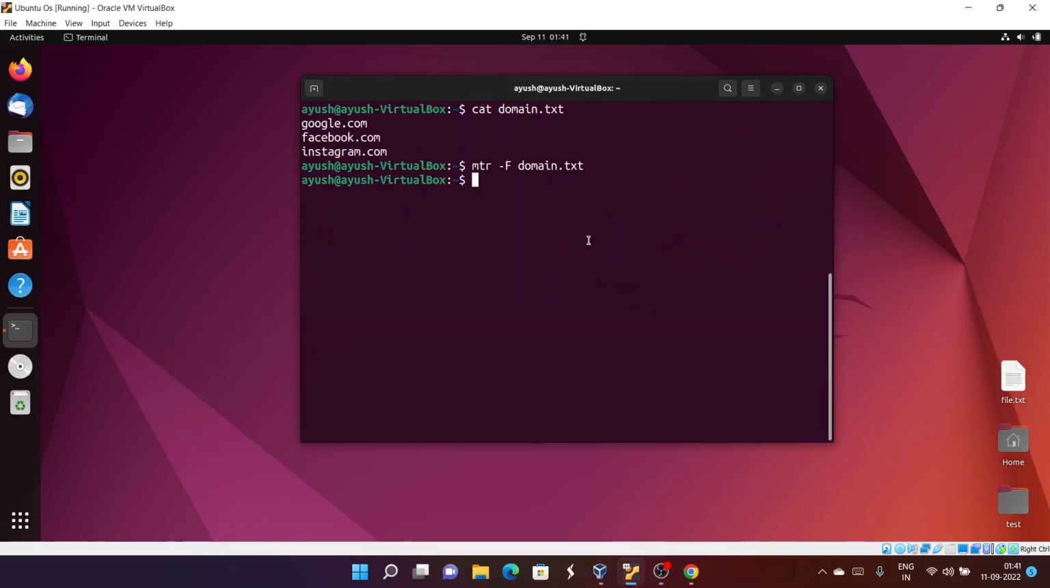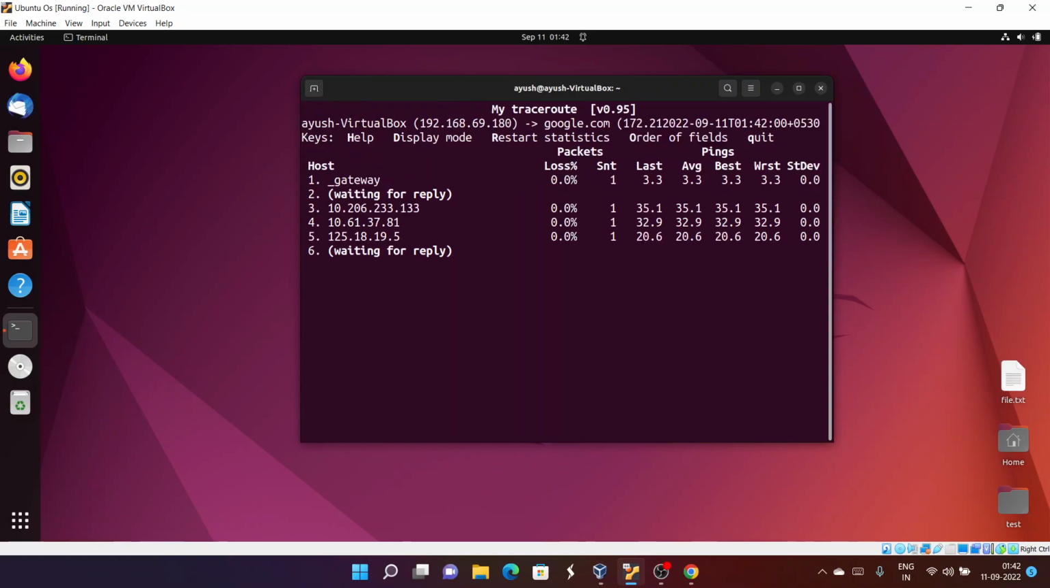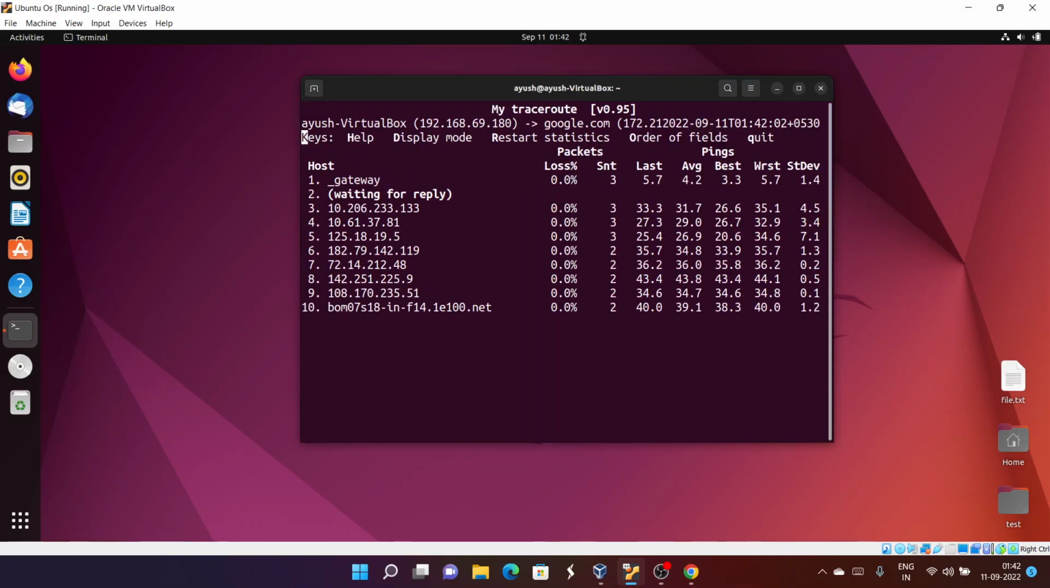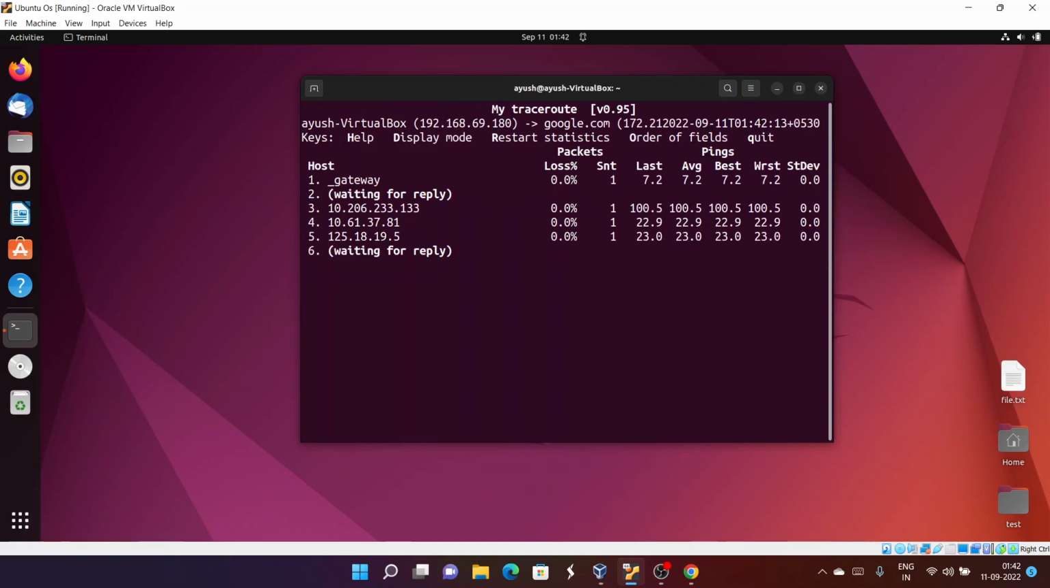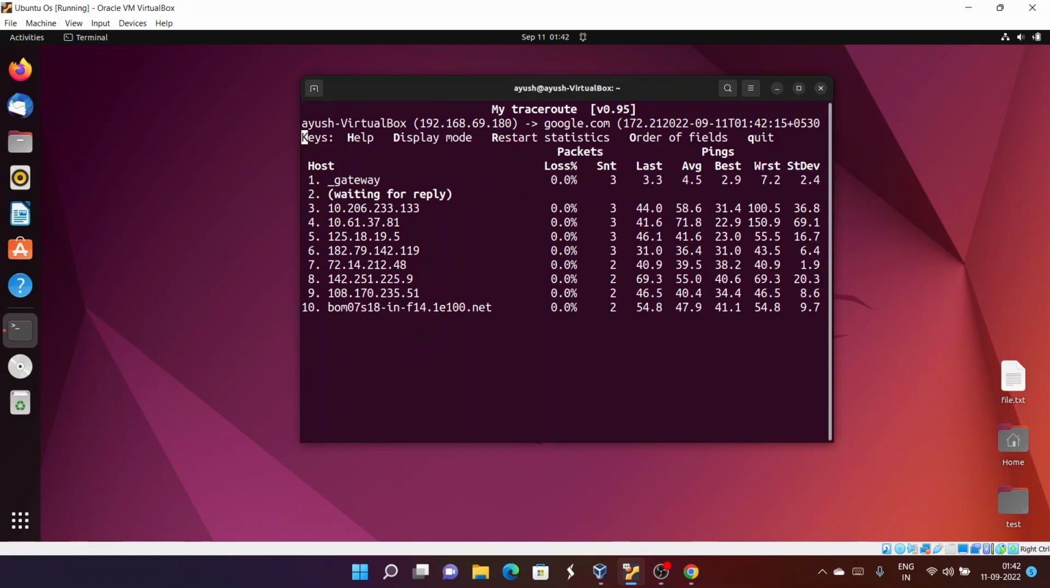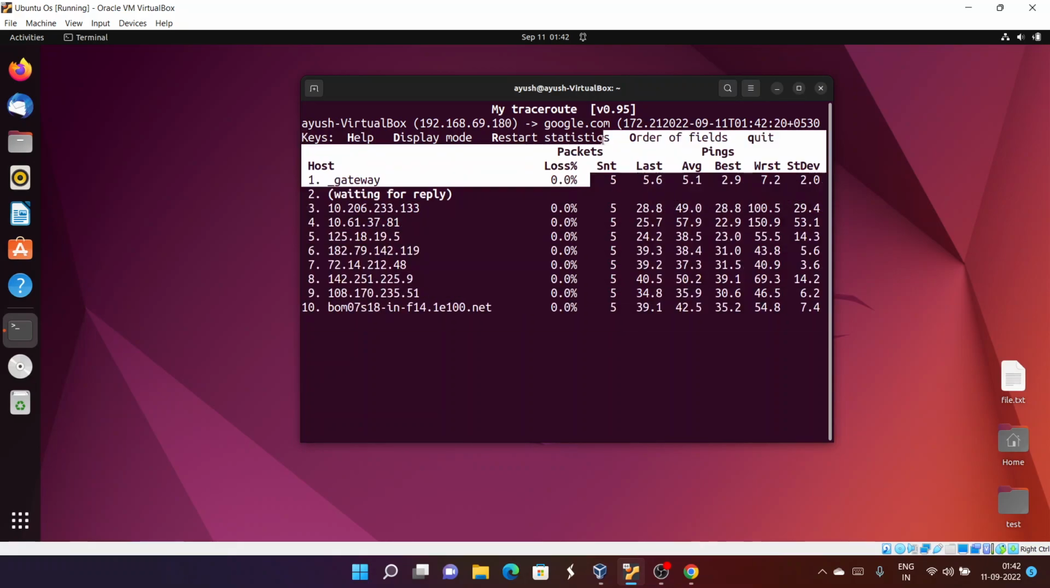Now further we will see how we can set the ping count. Normally it sends approximately 10 ping requests, like 1 to 10. If we want only 5, how can we do it? MTR hyphen C 5 google.com. This is third, fourth, and the last one is fifth. That's it. So only 5 packets have been sent.